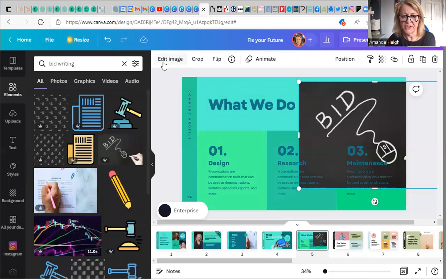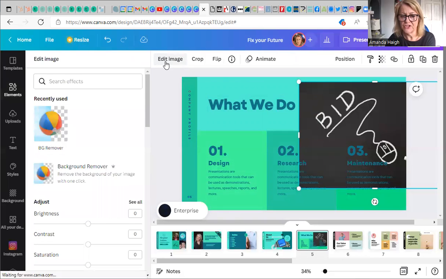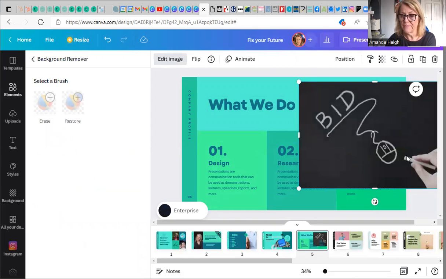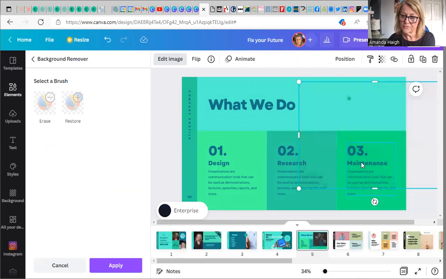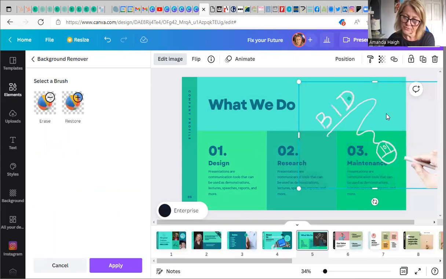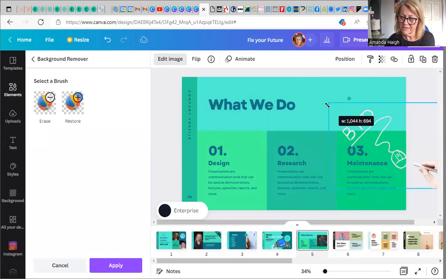So another feature. We could go edit image. We've clicked on the image, we're going to go to edit image. And in the Pro, it has this feature which allows you to take away the background. So just click on that, and then it will remove the background and just leave the bit with the bid, which I think will look quite nice. We'll see what it looks like. Yeah, maybe. Do we like that?